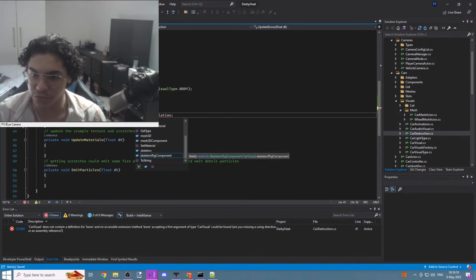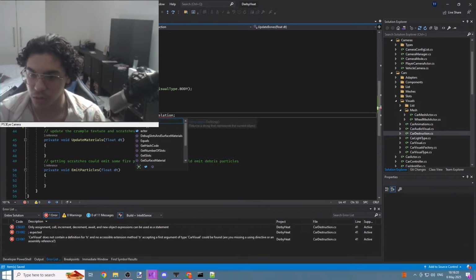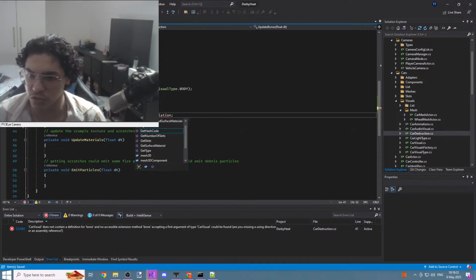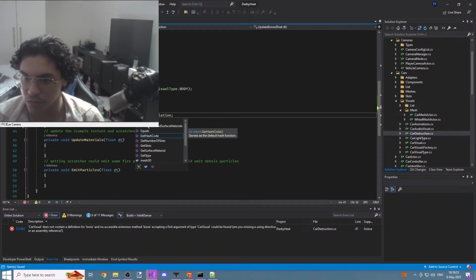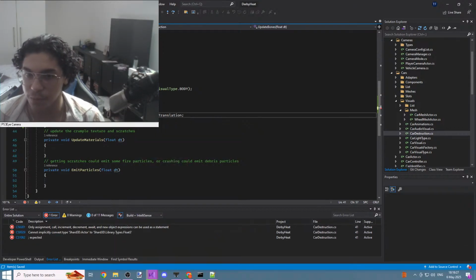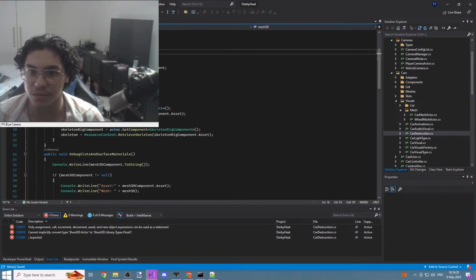Anyway, so I need to go body visual. Oh, I don't have the transform? I don't have the transform. Why? I should probably also get that.